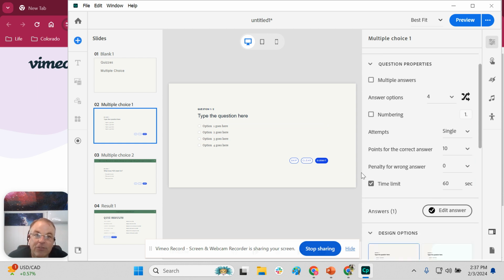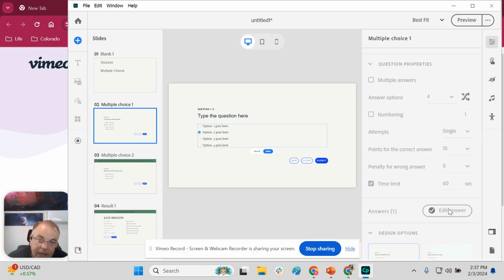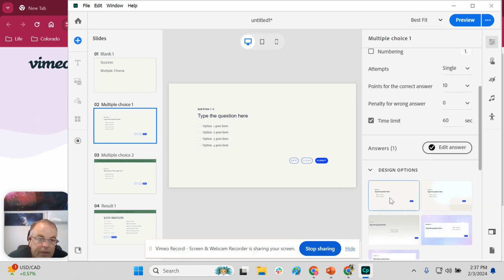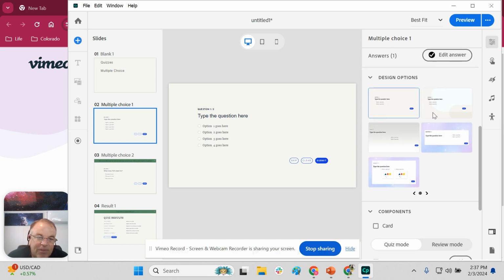And depending on whether this is a multiple answer or single answer question, you're going to click on answers, and you will be able to decide which is the correct answer. If this is a single answer, you click the answer, you click done. If this is multiple answers, you would click whichever ones are correct, click done, and that's it. That does the grading.